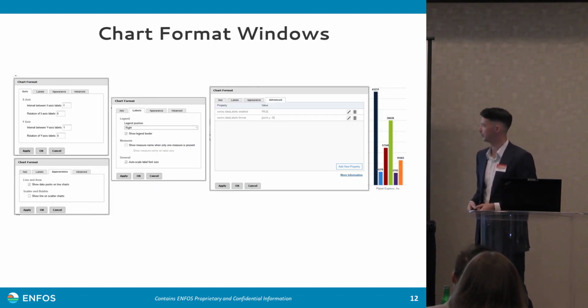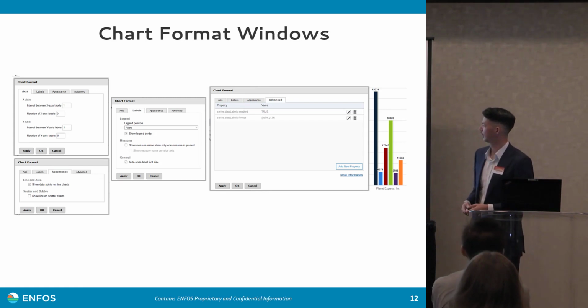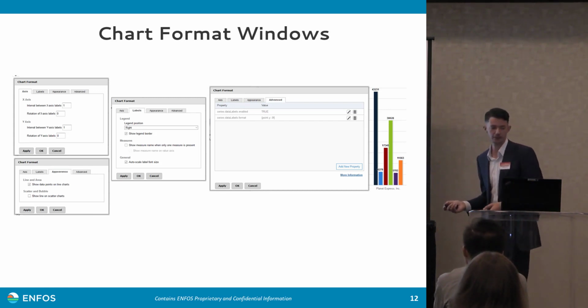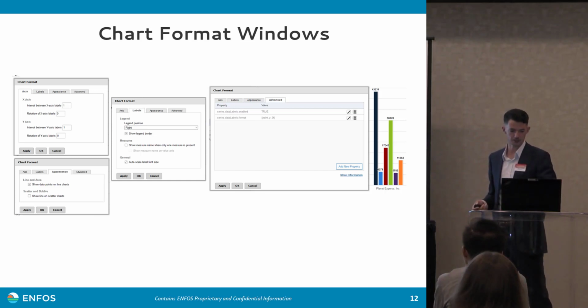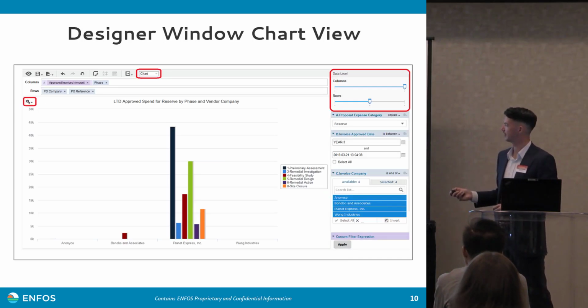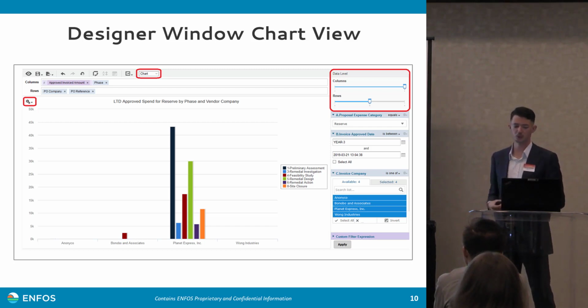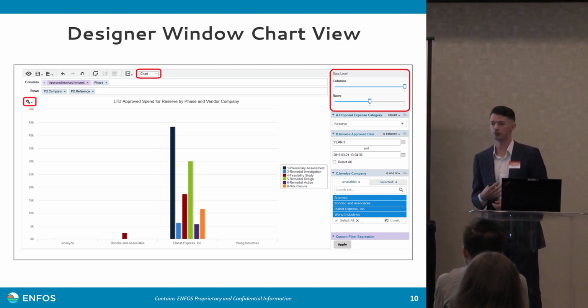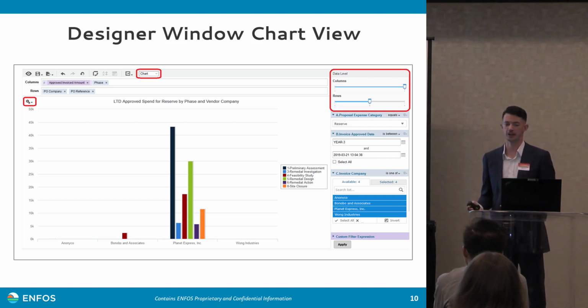So speaking of those JavaScript windows, this is the chart formatter pane. I can actually go back a slide here, and that's this little gear icon in the top left corner. What this allows you to do is further customize the format of the chart output.